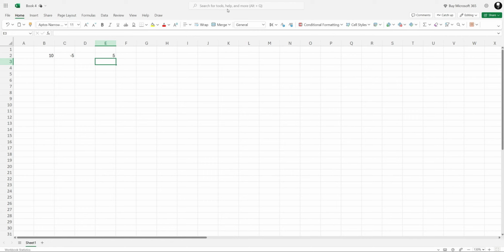This covers the basics of using the minus function in Excel, and now you can easily subtract numbers in your own worksheets.